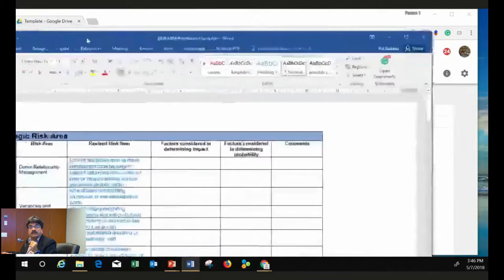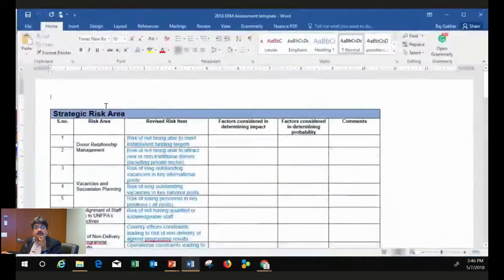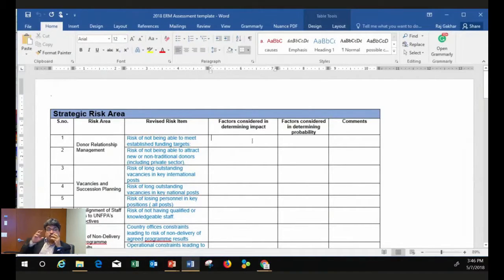So this is the template which you have to fill. This template has only what we have done pre-populated: the risk area and the revised risk item. And here in this area, you have to write those factors which you considered in determining the impact which you have entered in the application.